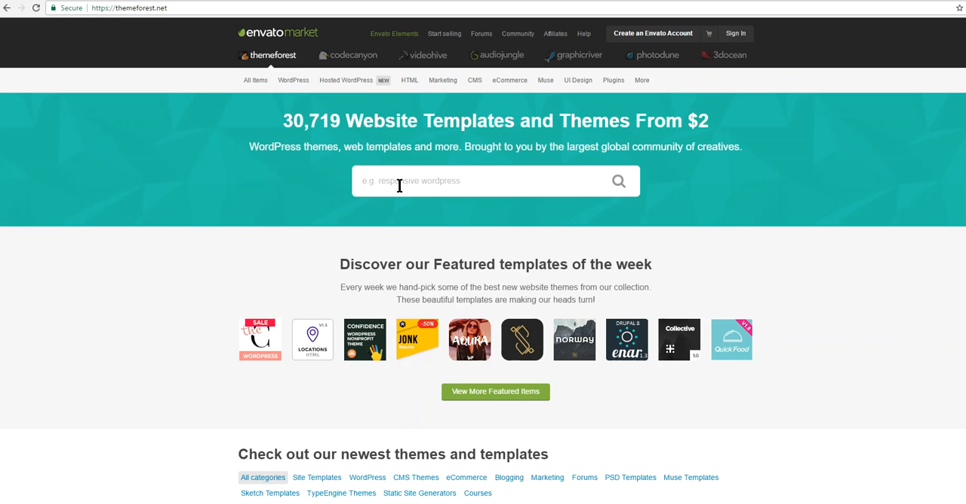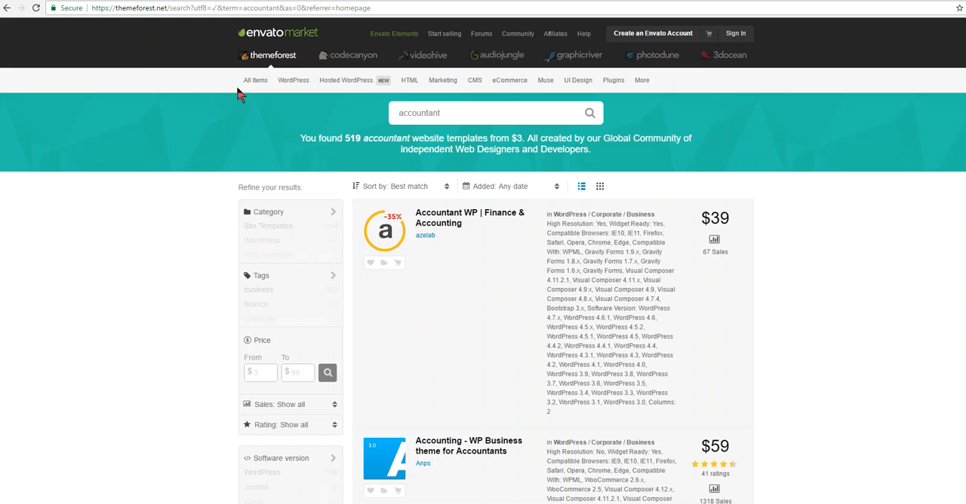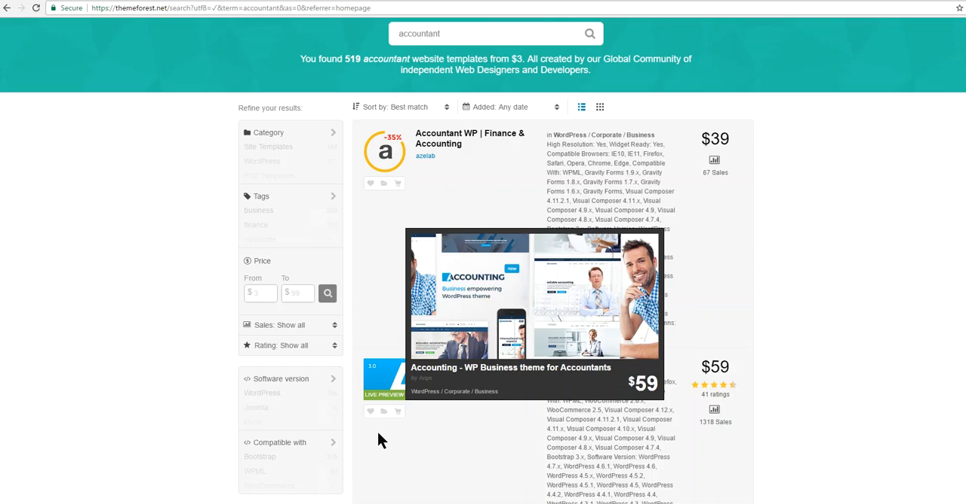Thrive Themes has the advantage of usually being faster, and having all the conversion elements. Just as an example, if you're an accountant and you're looking for some ideas of what type of content you can put, just go on themeforest.net and type in accountant, for example, and then you're going to see some examples.